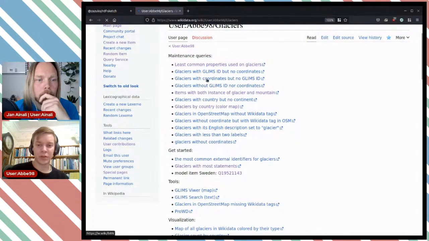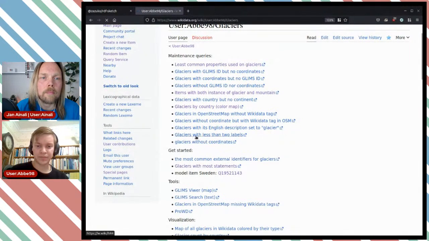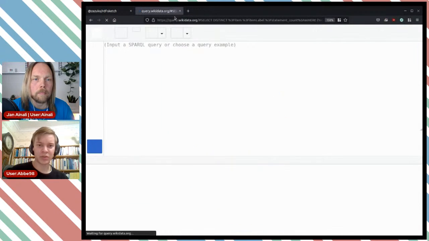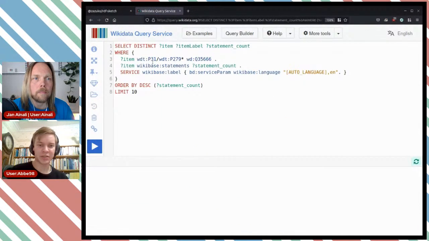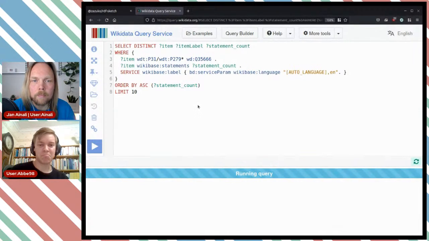Least common properties used on glaciers. Let's see if we have something that actually returns a glacier. I want something with few statements. I have glacier with most statements here. Let's see if we can just change this to have the least statements. Yeah, we should just ask. That should be it, right? I hope so.